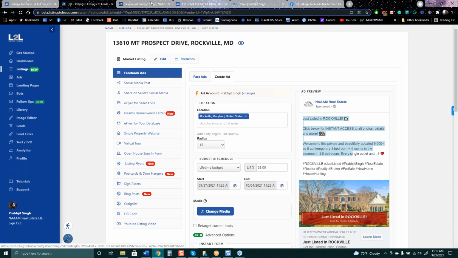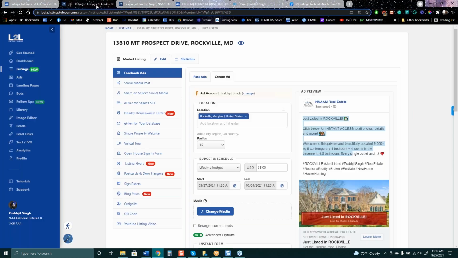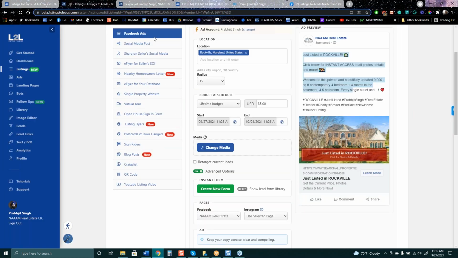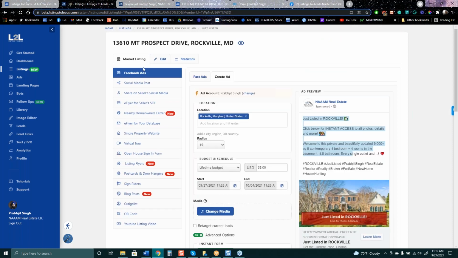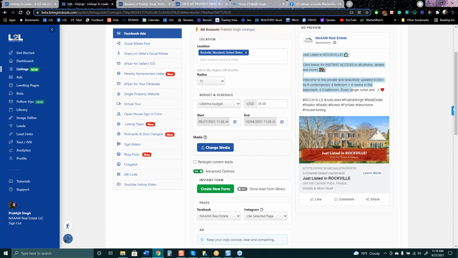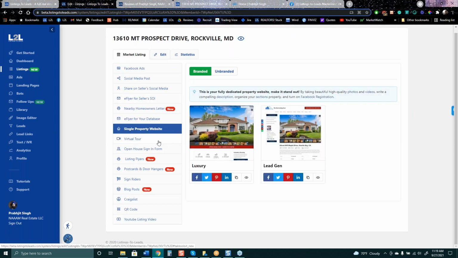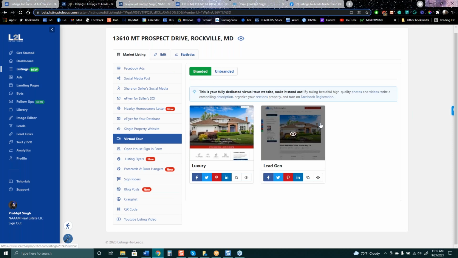That form is on our single property website, right? So what I'm trying to tell you is this is how you create an ad under Facebook ads, under market listing, and this will come in with phone numbers. We've got other tools like a single property website and a virtual tour that have their own forms. And if you require phone numbers on there, you're not going to get any leads. Okay? That's what it's like.